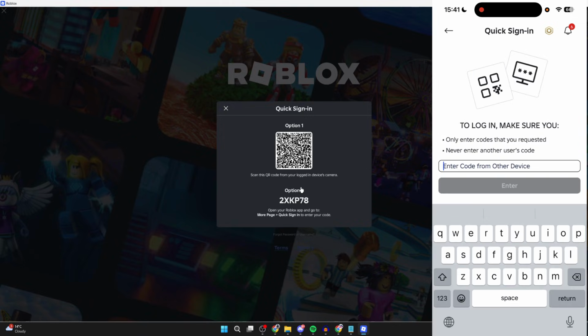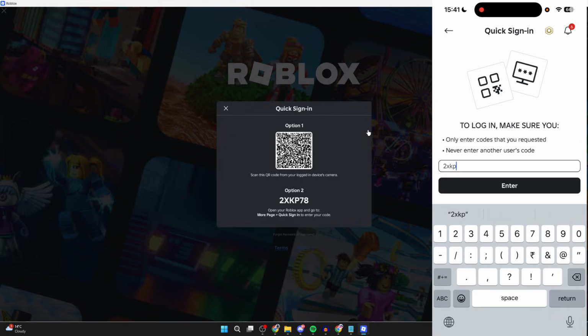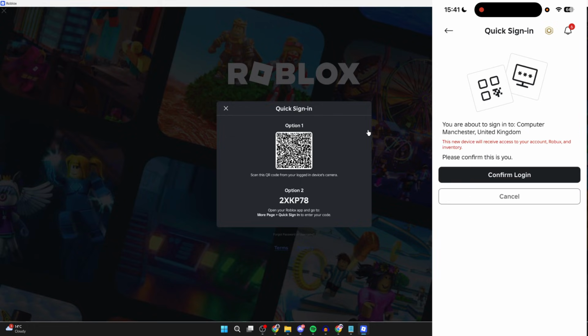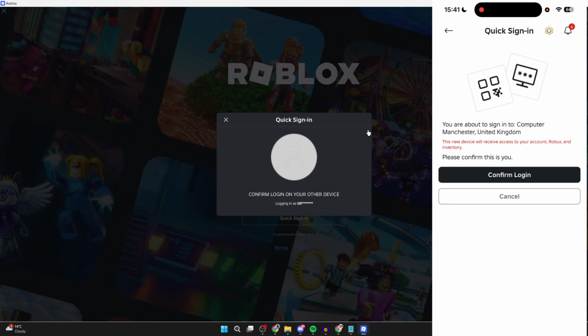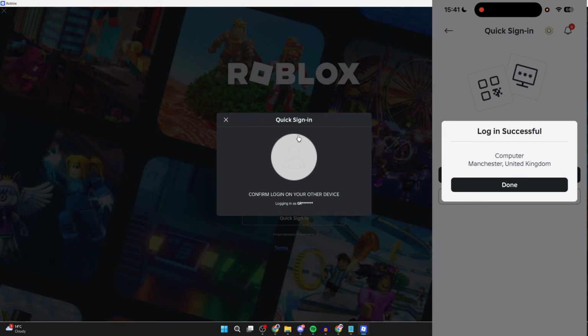Now what we need to do is go and enter in the code so I can go and see it on my computer screen right now. So just type it in exactly how it appears. And after you've done that, we can then go and press enter like so. You now need to go and confirm it. You can see my computer says confirm login. If you're sure, of course, make sure you're definitely sure because this will give access to your account on the device. I'll press confirm login.